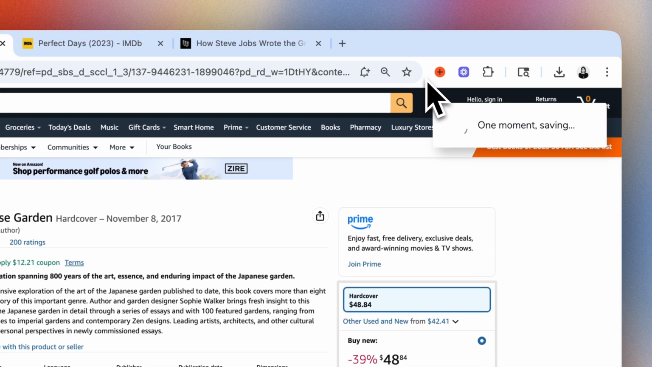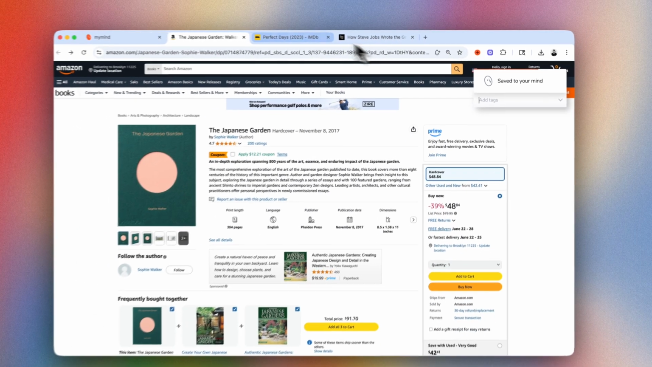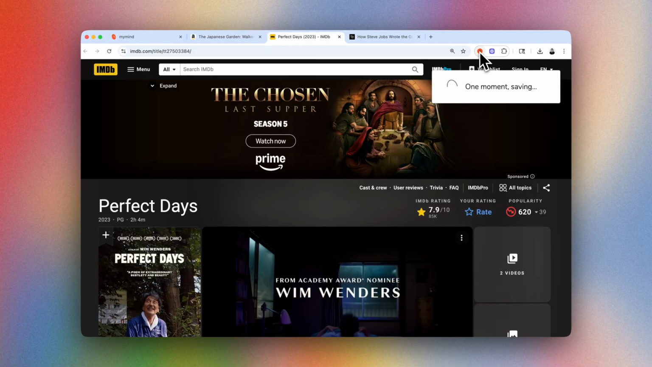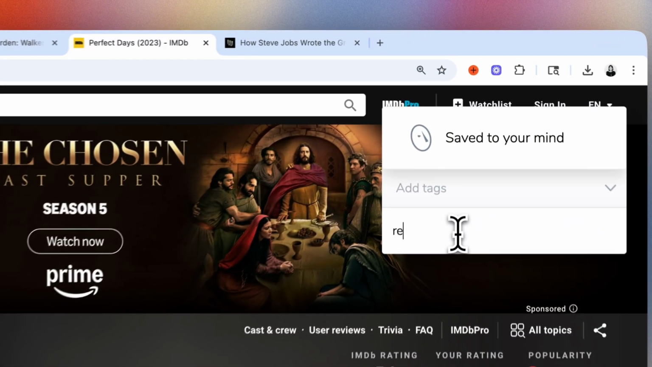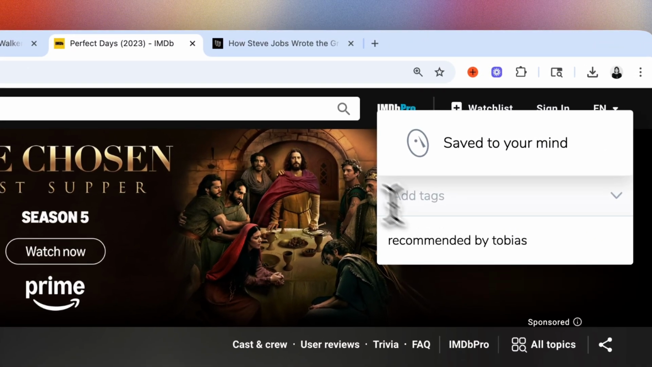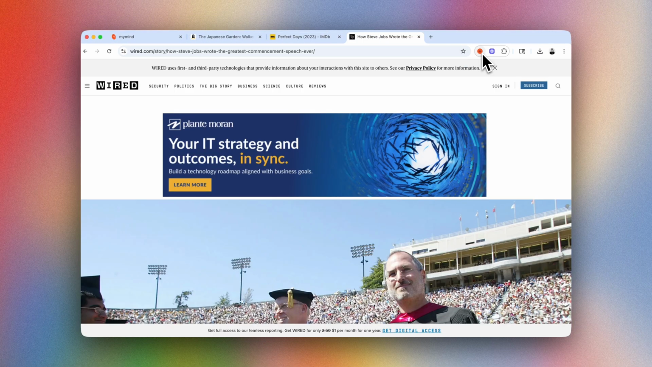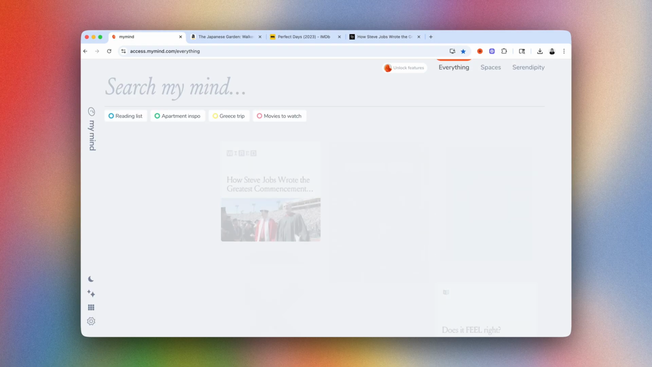Let's save this book I want to read. One click with the browser extension and it's in mymind. And this movie, a pretty good one by the way. Now this article I haven't finished yet. Now we'll go back to mymind and look.